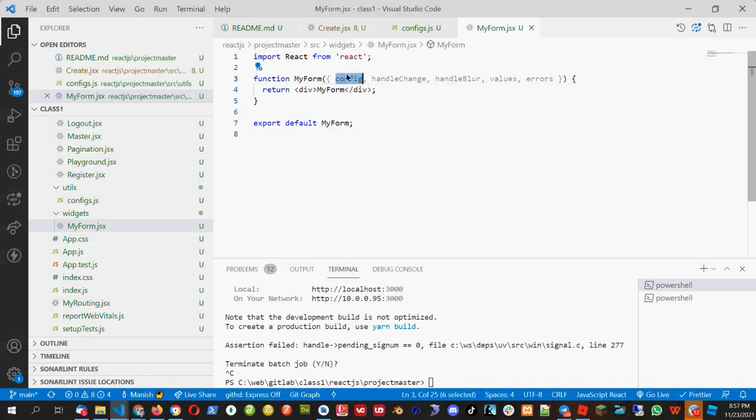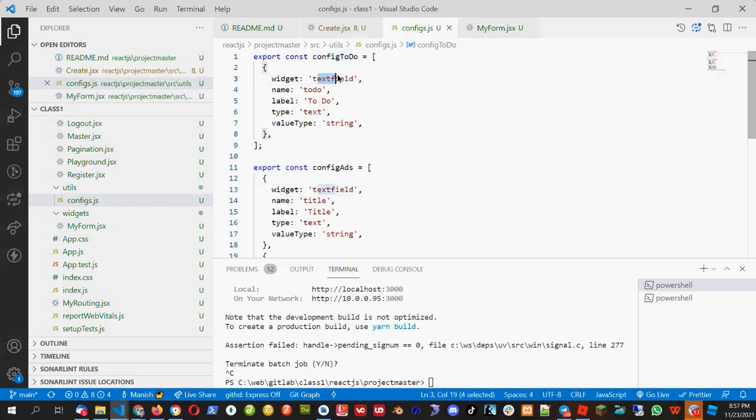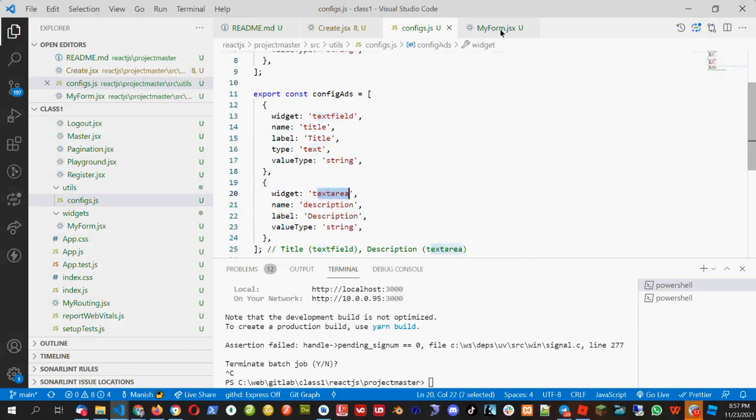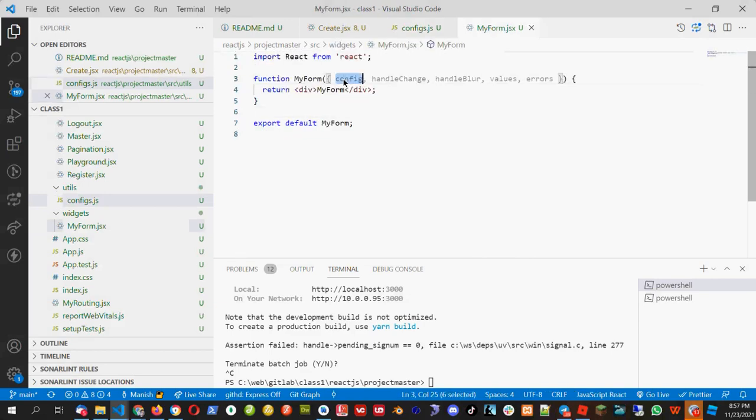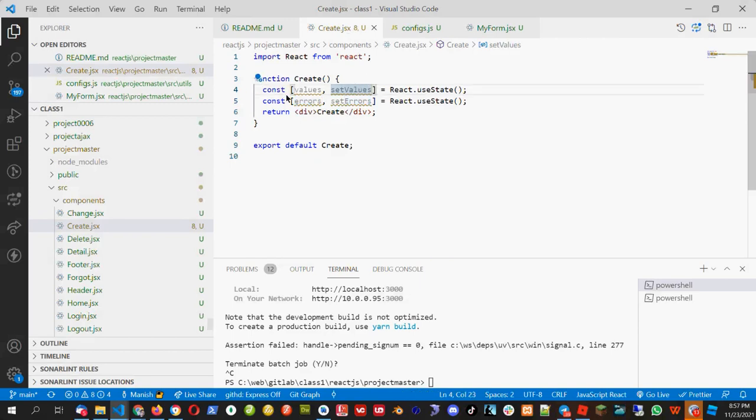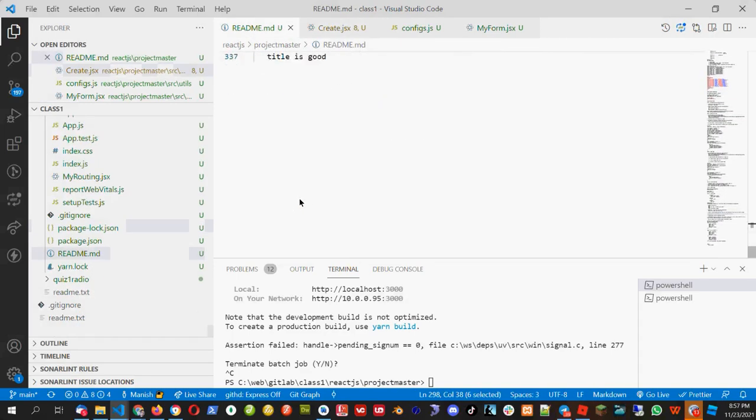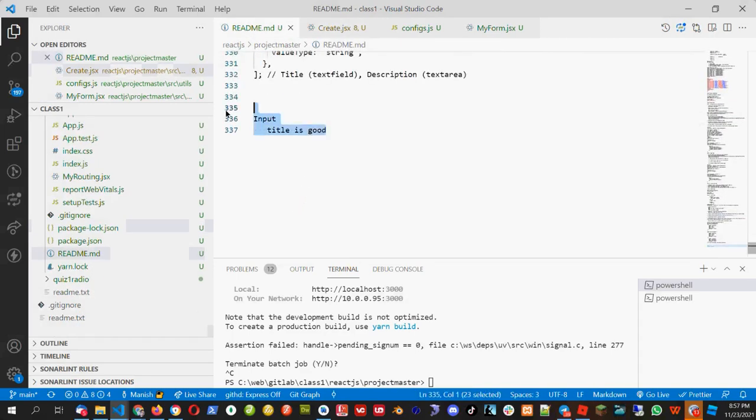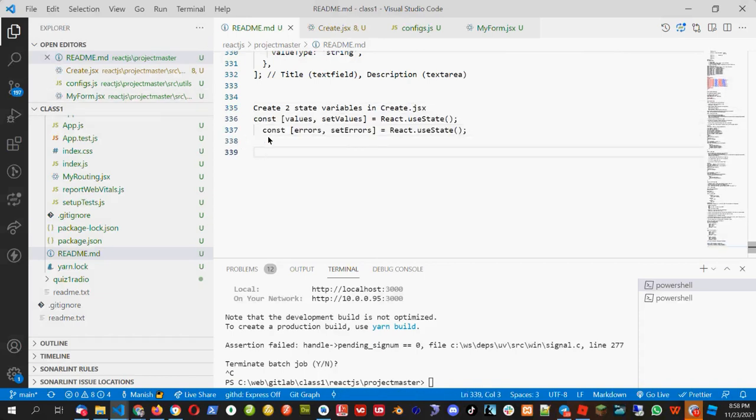Okay, now what we will do, based on the configuration, we need to render the text field or text area. So we will work on this configuration part. But before I work on the configuration part, just try to create these two state variables. I will put it here: create two state variables in create.jsx file. Okay, these two values you have to create.